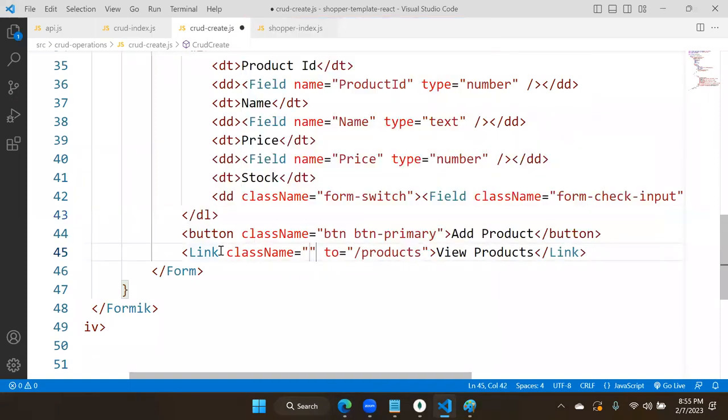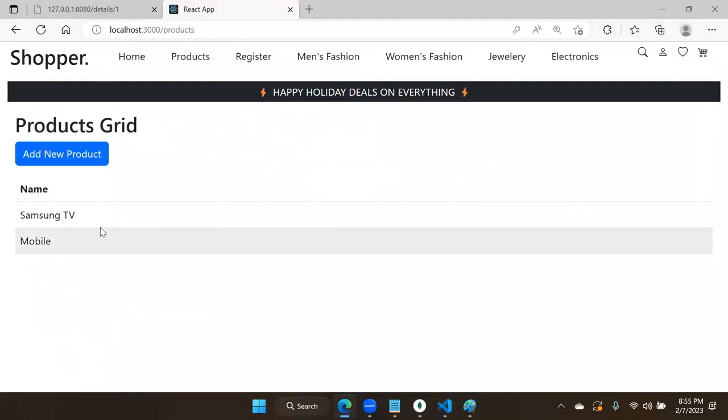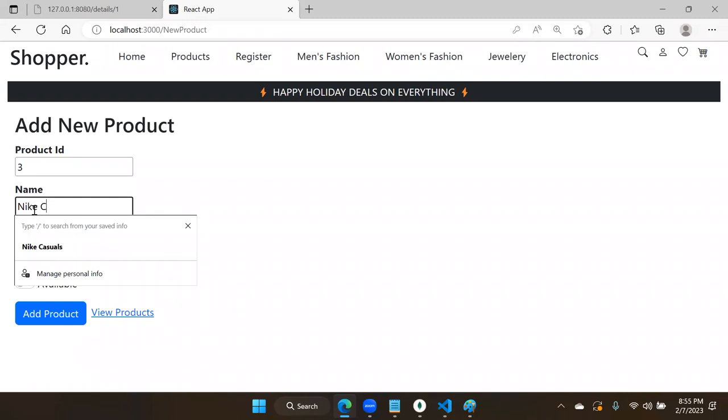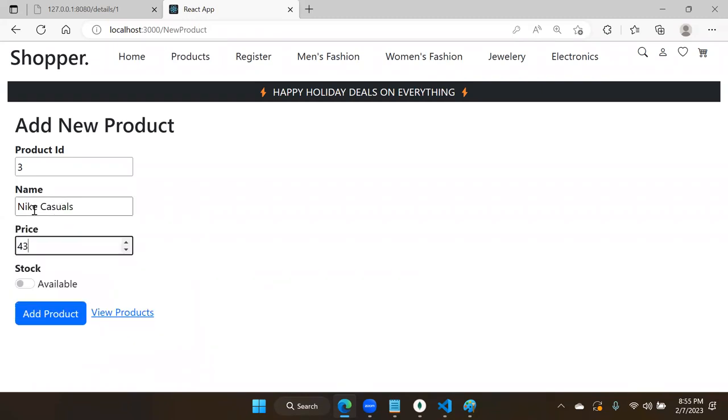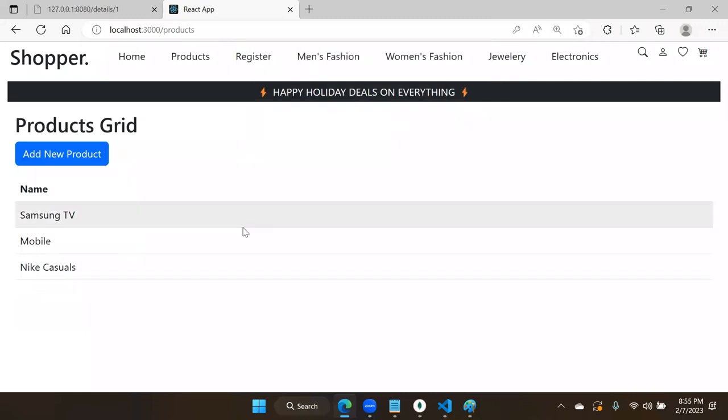So let's say class name margin S2, some gap is there. Now when I click view products, it will go and show this. And when I say add product, the form will come. Now the user has to enter the details. Let's enter the details. Product ID is 3. Product name, some Nike casuals. Product price, some price. And stock available. We are choosing that stock and click on add product. Then it says product registered. And say OK. It should navigate and display here.